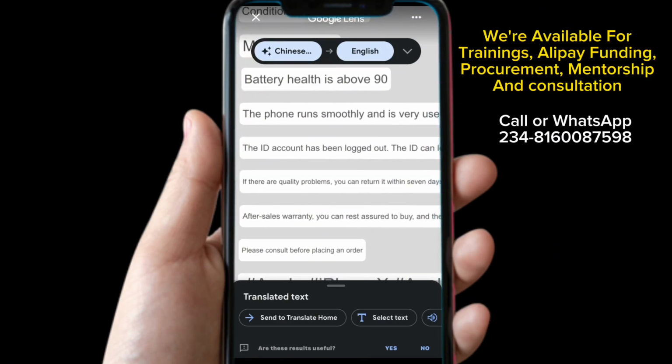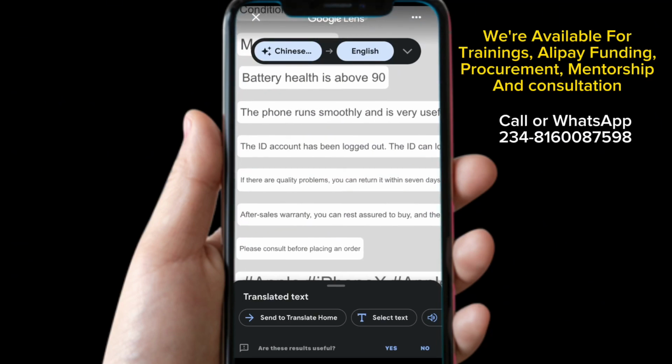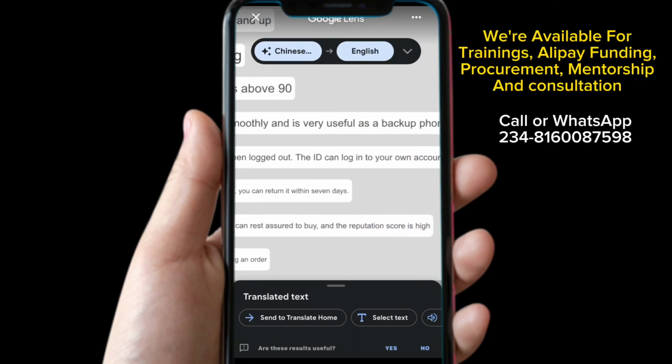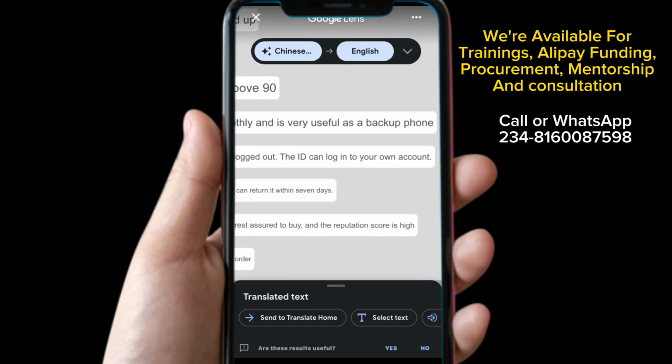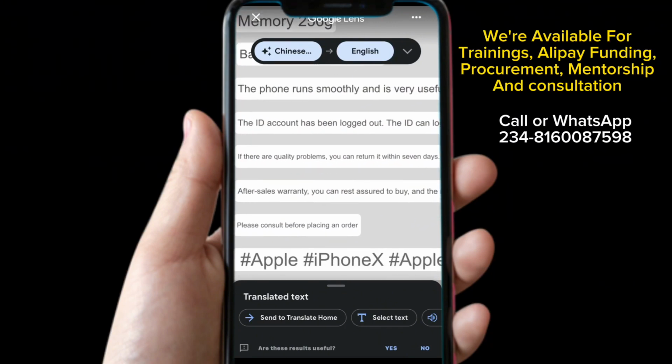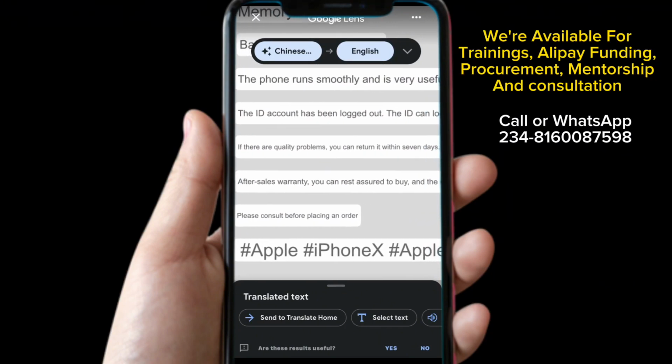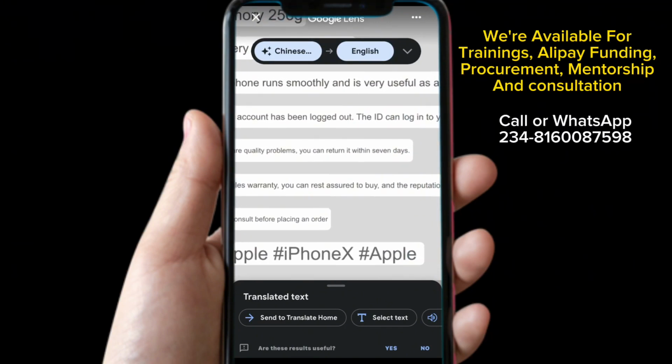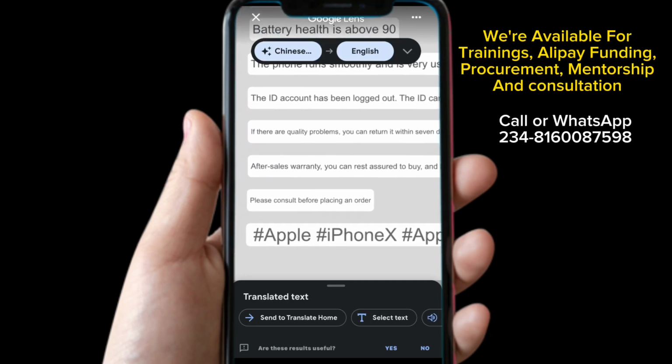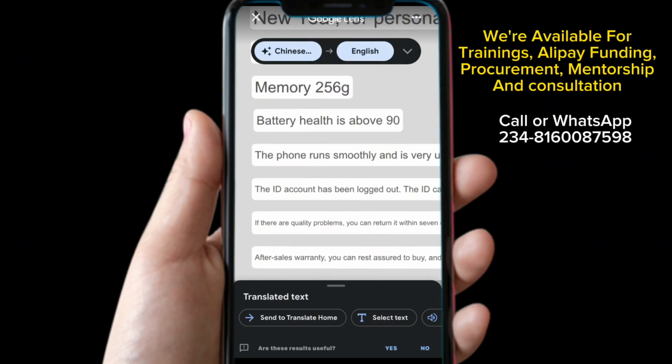And he said the iCloud has been locked out, and you can also use your own iCloud to log in. Then he said if there is a major problem, you can return it within 7 days, right? And this he said sales warranty. So that is what he sells, and I've already read it and I'm okay with it.